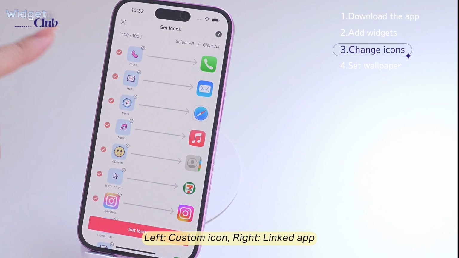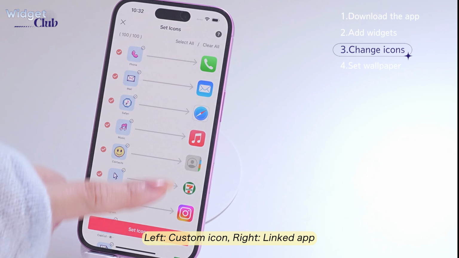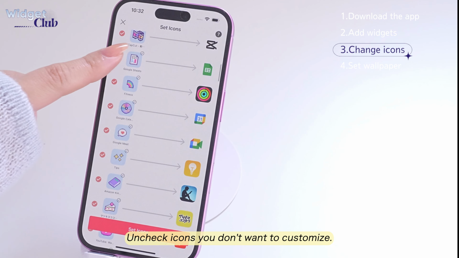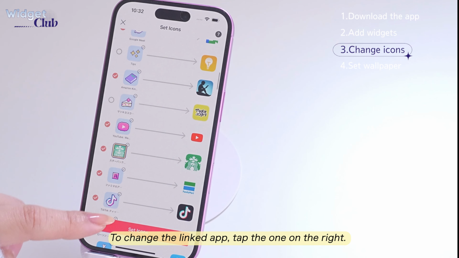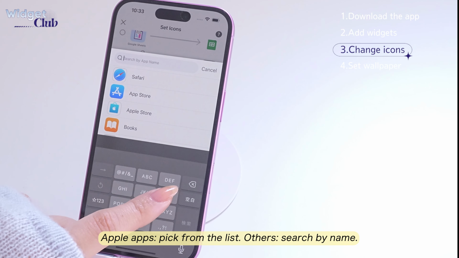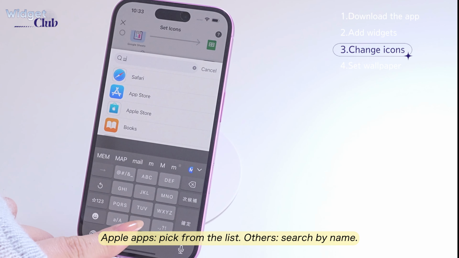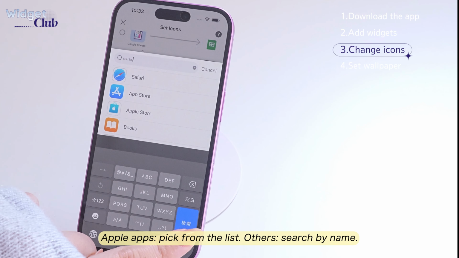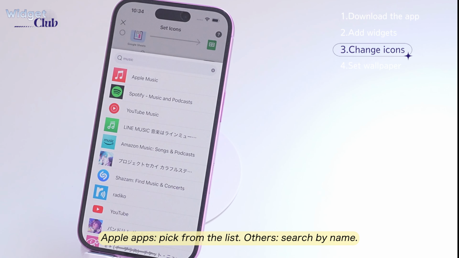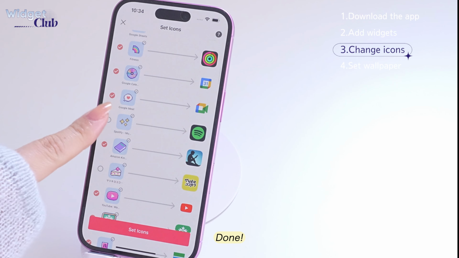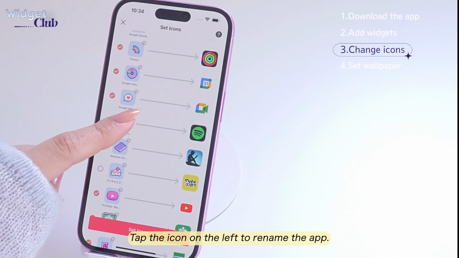Left, custom icon. Right, linked app. Uncheck icons you don't want to customize. To change the linked app, tap the one on the right. Apple apps. Pick from the list. Others. Search by name. Done. Tap the icon on the left to rename the app.